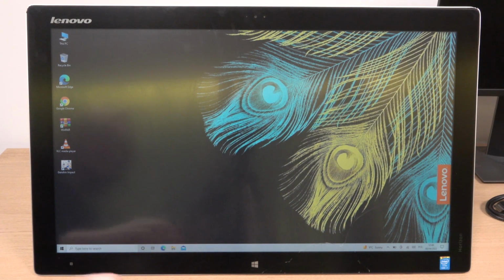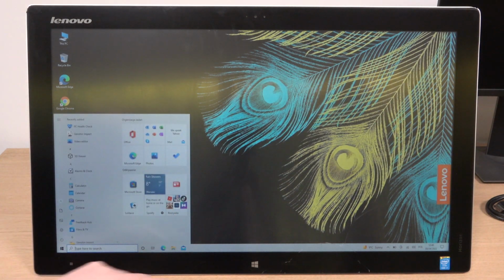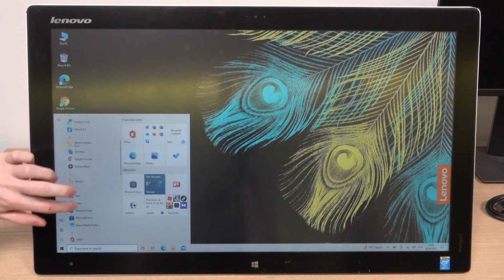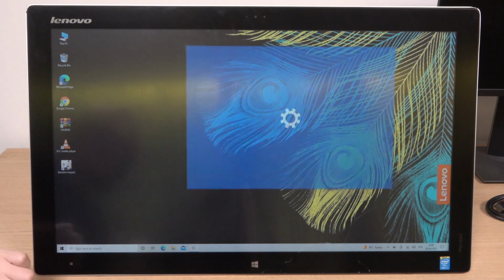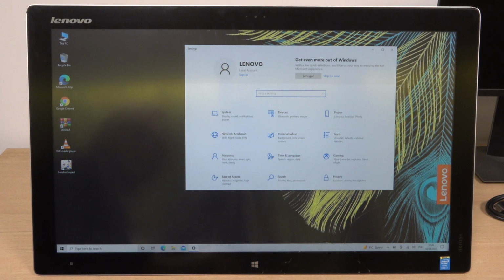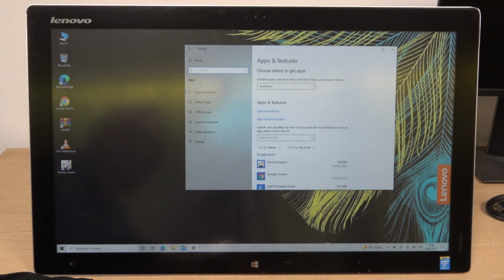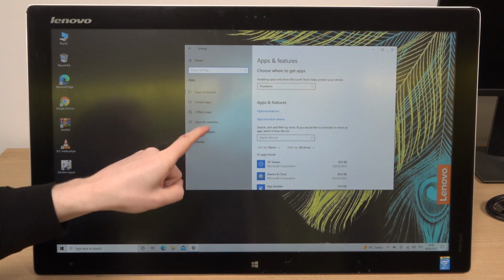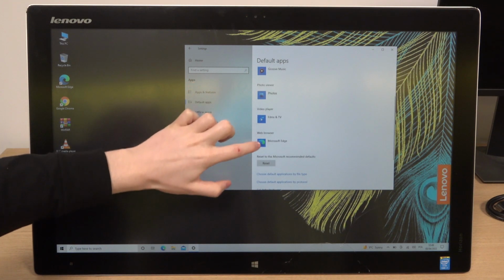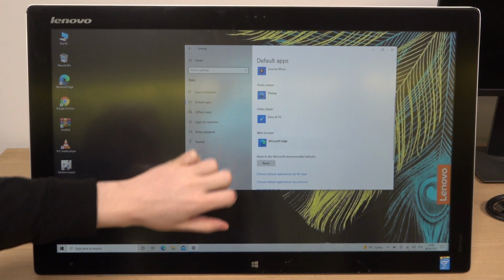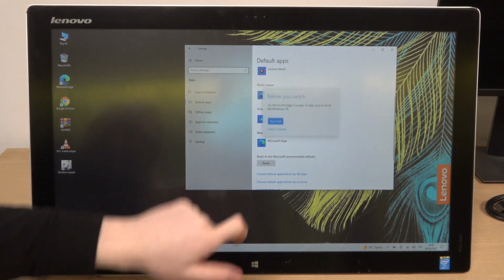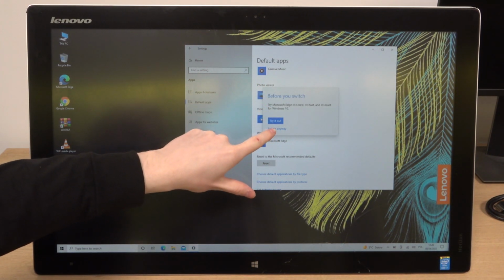So in order to do that, you will need to press the start button right here, or either press on this button. Now scroll down and find settings. Press on apps. And now go to default apps. From here scroll down and find web browser. Press on it and change to whichever browser you like. Switch anyway.